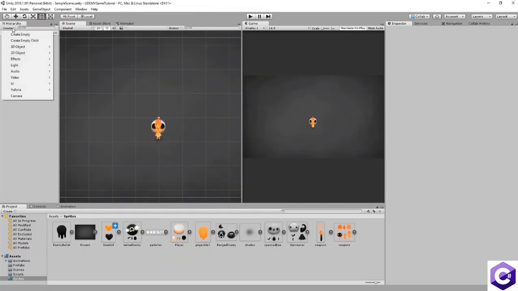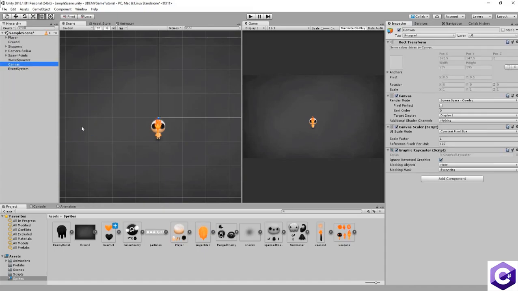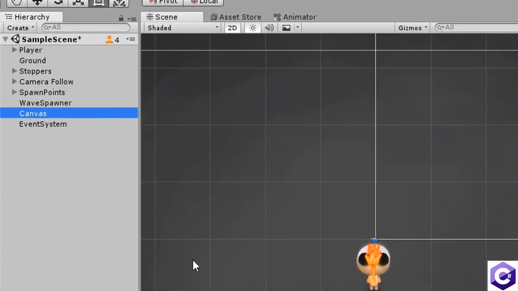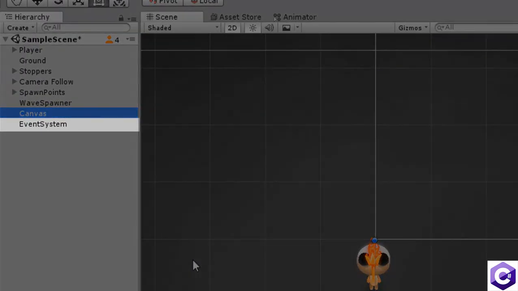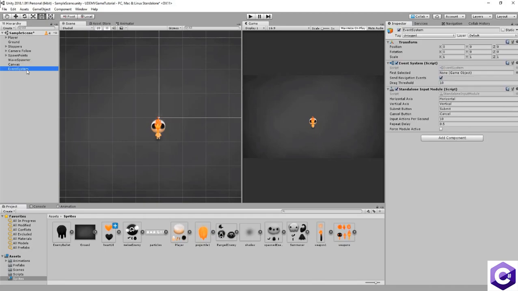Now I would like these heart containers to be placed in the top left corner of my screen. To do so, I'm going to have to create a new UI canvas. The canvas will hold all UI elements in our scene. You'll notice that an event system has also popped up inside of the hierarchy. Just leave it there. You need it to create interactable UI, like buttons you can click on, for example.